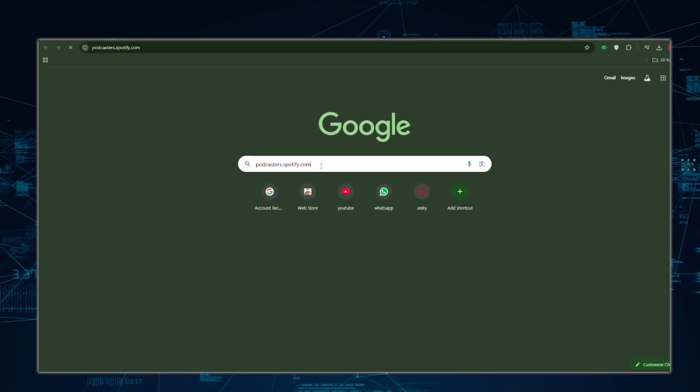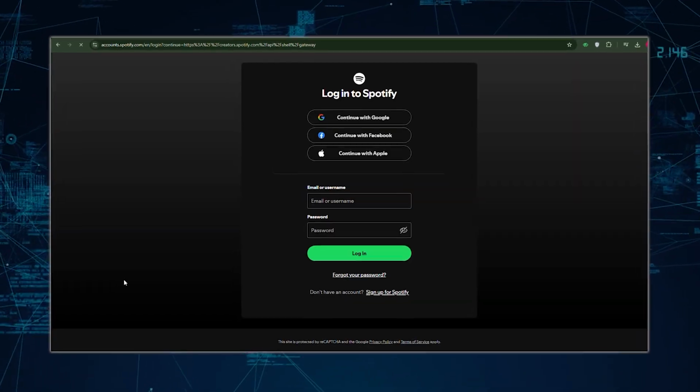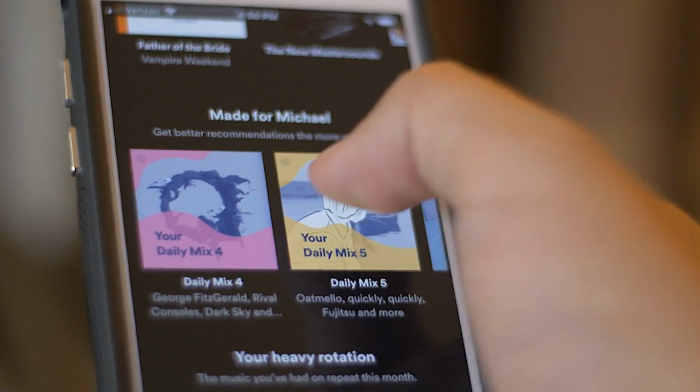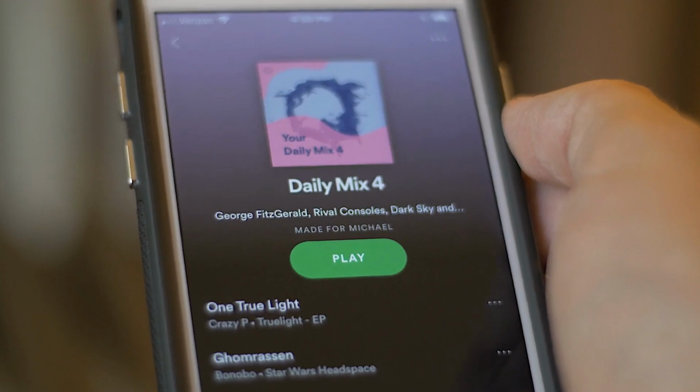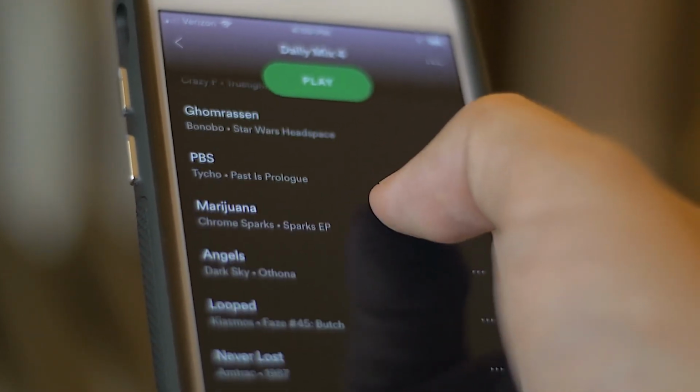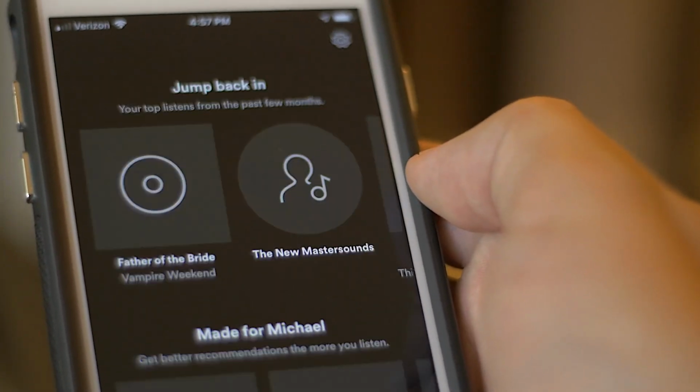Just go to podcasters.spotify.com, create a free account, and publish your podcast. You'll fill in your title, description, cover art, and episode file, then hit publish. That's it. Your podcast is now live on Spotify.